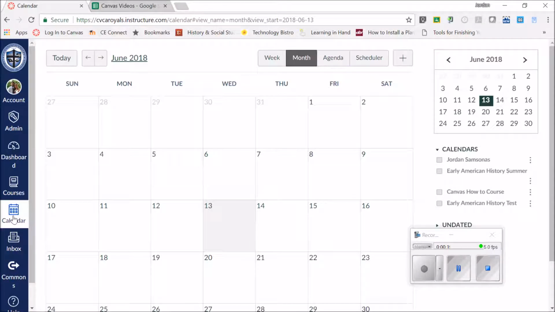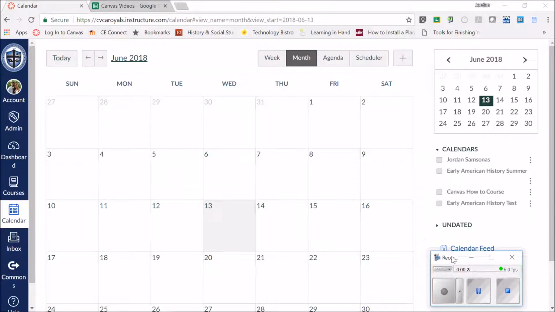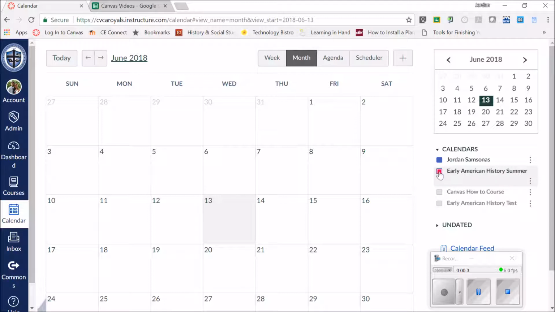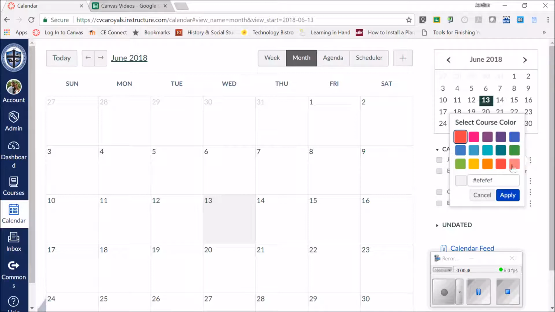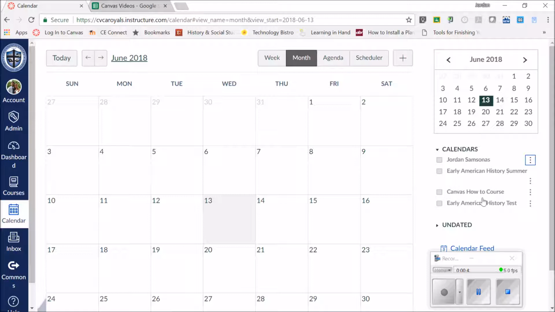Here's a neat thing about the calendar. If you have multiple courses, you can see all of those courses and their assignments at the same time. If you look over here on the right side of the screen, you see calendar options. If you want to see various calendars, you can just turn them on or off, and of course they're color coded. If you want to change the color, you can go over here next to it and pick the color that you want.